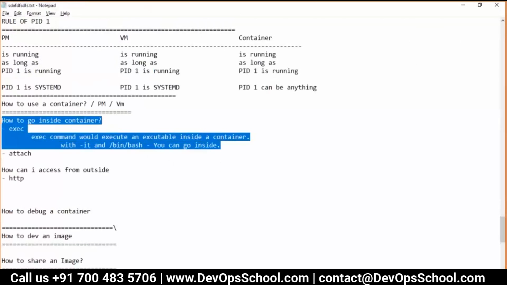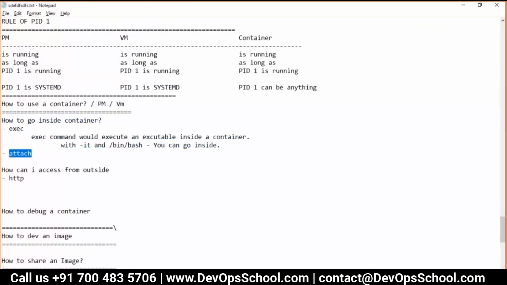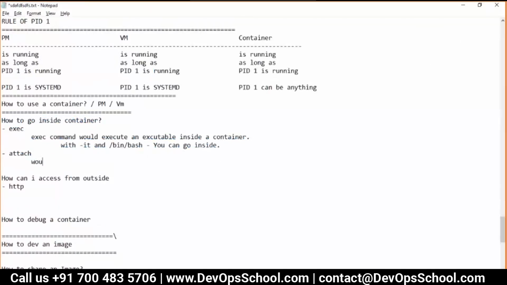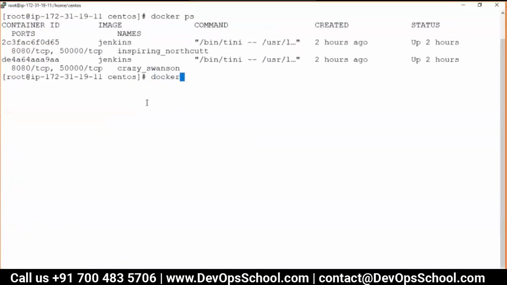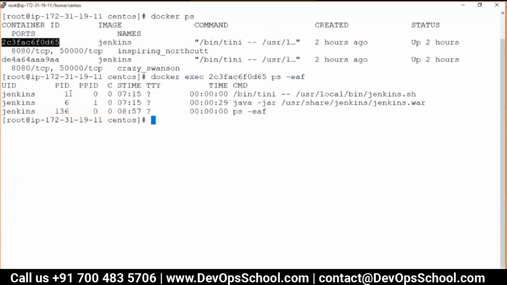Now what is attach doing? Attach would get attached to PID1, that is it. What is the PID1 here? Look at this here, docker exec this container and ps -ef. See here, what is the PID1? Built-in. So when I docker attach, what am I doing? See here, what you are.